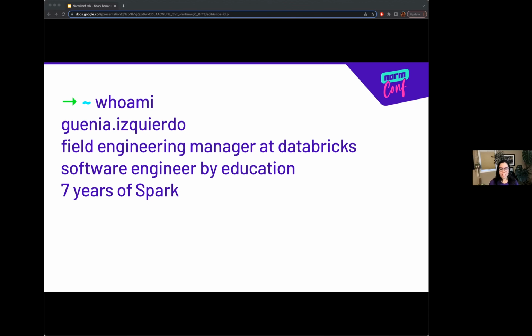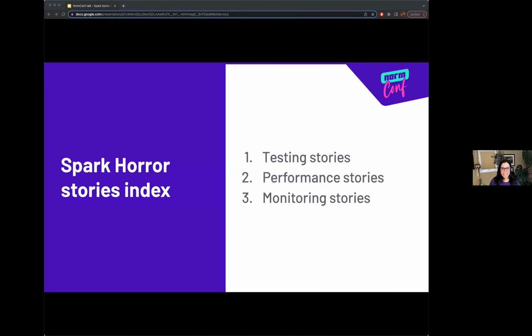So here we are today. Today I want to talk about things I've seen people do using the Spark framework to develop their data applications, which have horrified me. And I hope to scare you enough to prevent the world from committing these Spark crimes again.